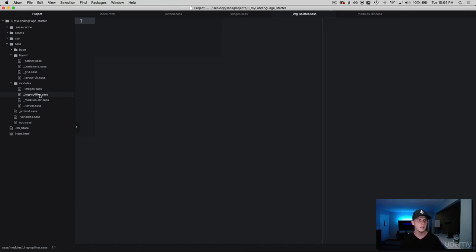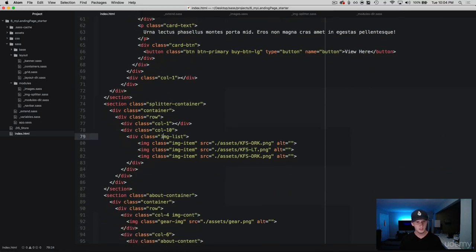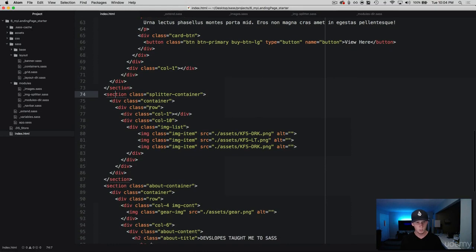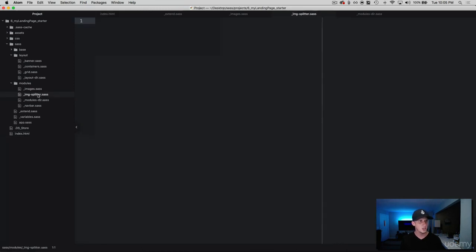We are just going to put a simple class in here which is going to help organize the content that's inside. If we jump over to our HTML, this is the new container that we're working with. We have this splitter container, and we're going to have to go into our containers partial in layouts and create a class for this. We've already got a class for our container. So what we really need to do is simply work with the image list and then the image item. Let's knock out this image list while we just created this module.